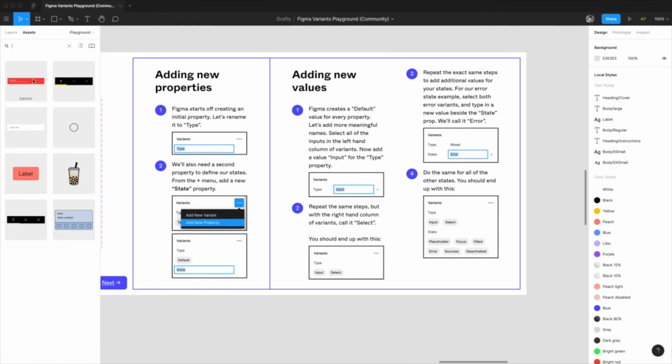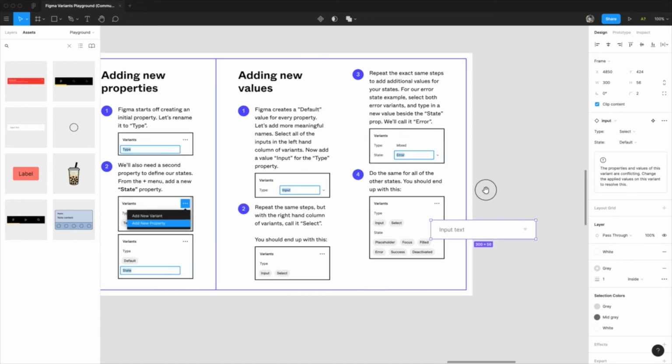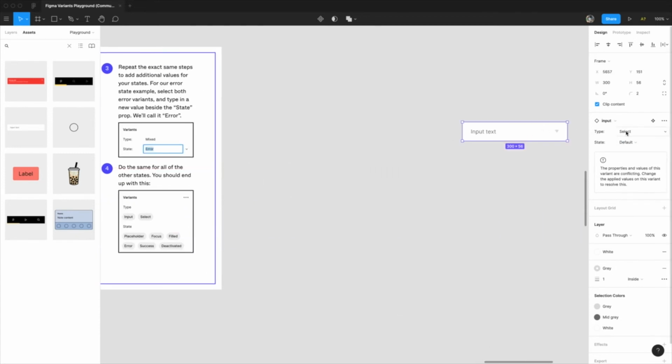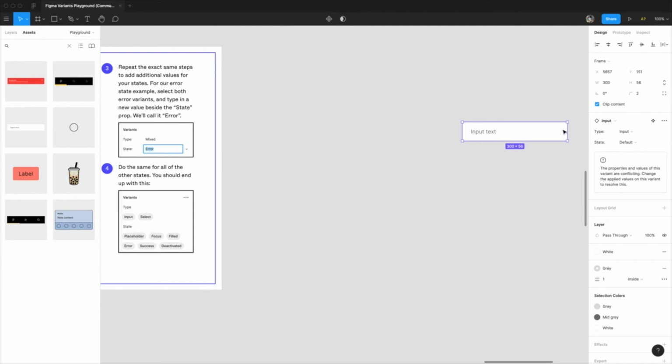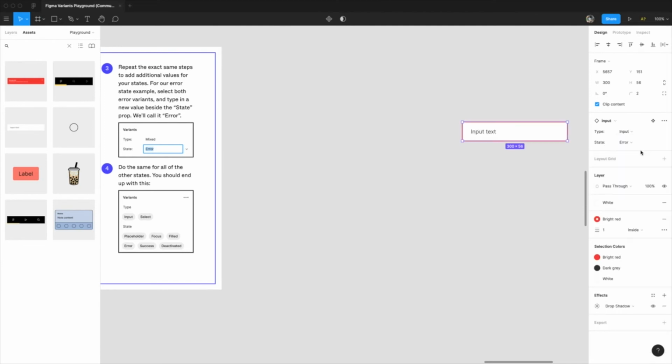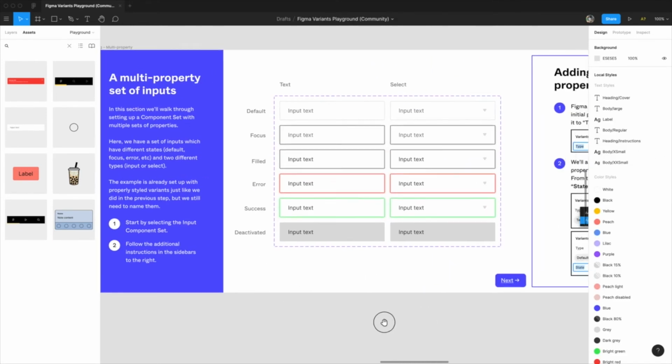And what we just made is this. This is the variant that we just made. So here you could see that it's input or select. Put that so you could see it a little bit better. So it has input and select. So it adds this little icon when it's select. And input, it doesn't have the icon. And state, so we did the error, which is that's the error state, and the success state. So those are the two different states that we did.